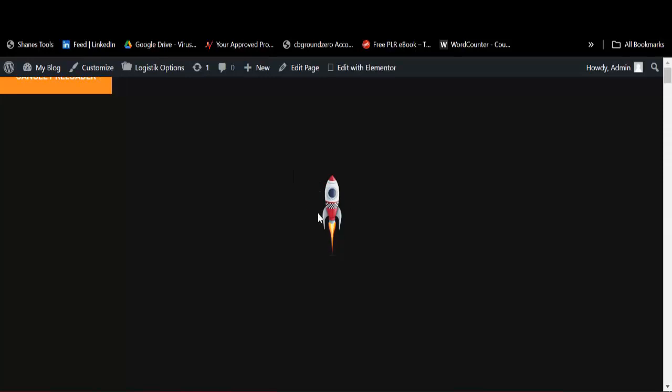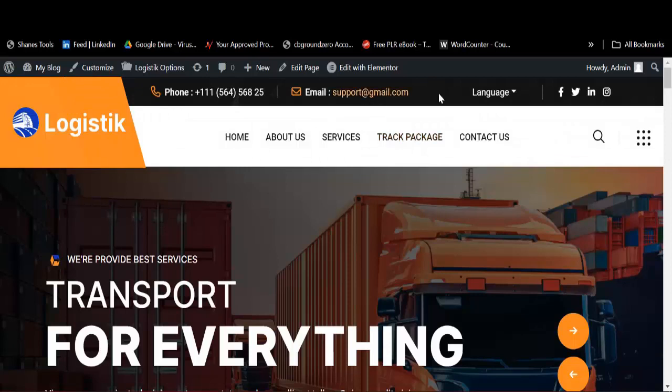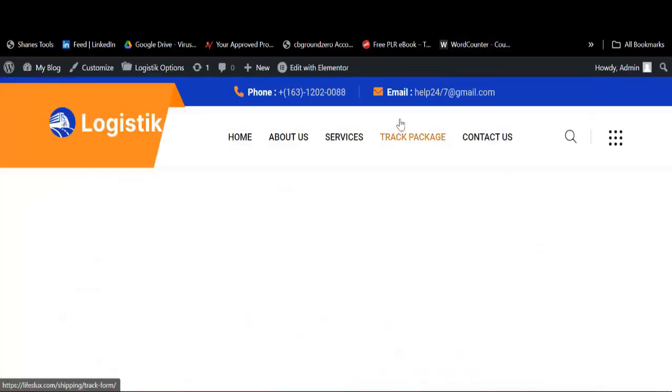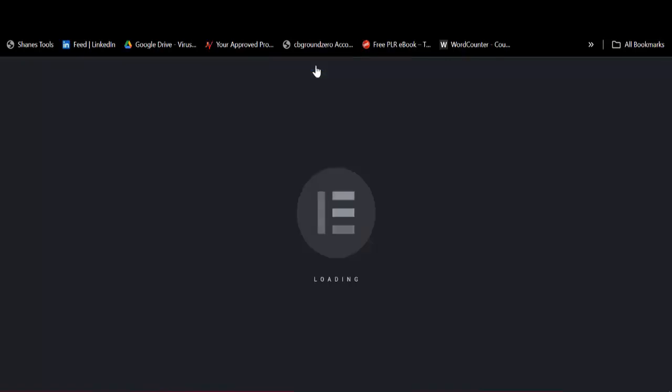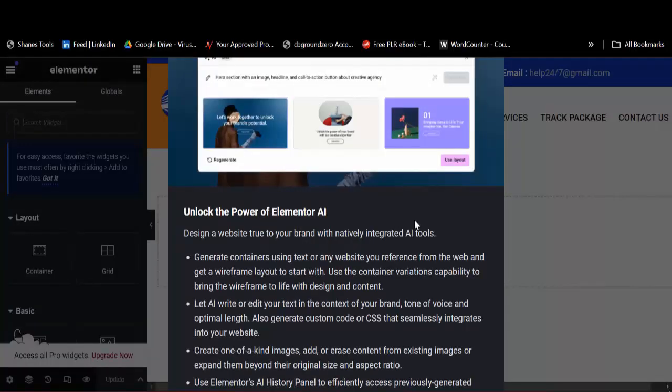I'll also show you how you can remove this preloader. This is called the preloader. So what I will do is just come down to where I have it here, then click on edit with Elementor. I can see it here, edit with Elementor. Once you click on it, it will load up.